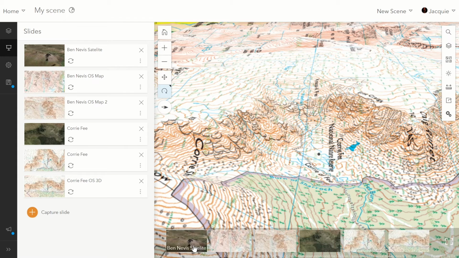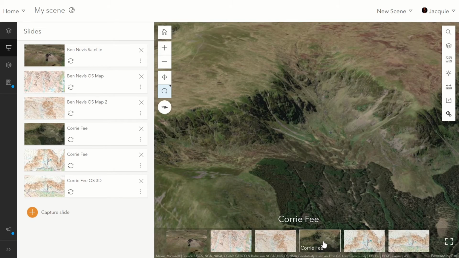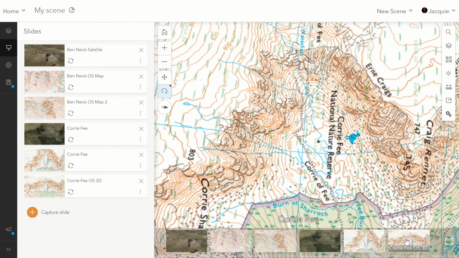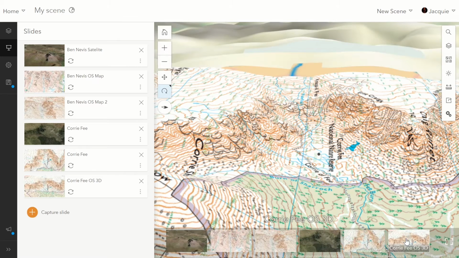Now that I have my slides, you'll notice that they have popped up along the bottom. I might want to check just how that looks as an experience for the pupils. So I can click on the different slides at the bottom to see how the view changes and how it will help the pupils to understand.